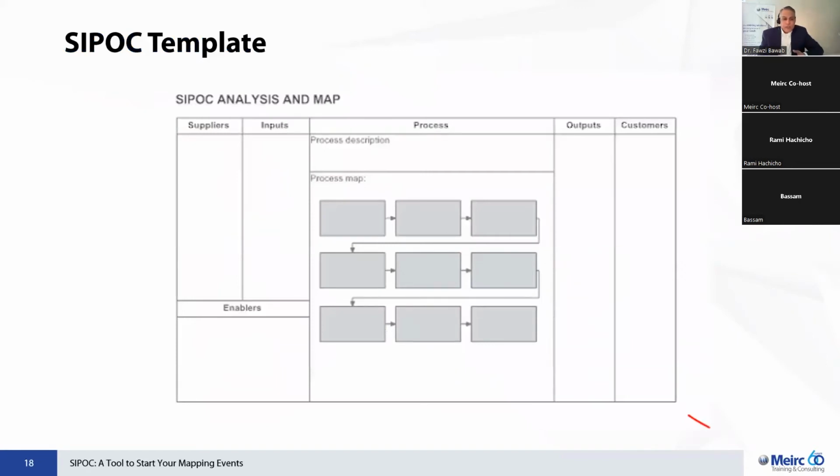So different templates are available for us to start our SIPOC. This is a template where you can start filling in the details. And as we said, the first thing that you would like to do is write down here the process description. What is it that you're trying to work on? And then I would start with the outputs. So what are the specific outputs?